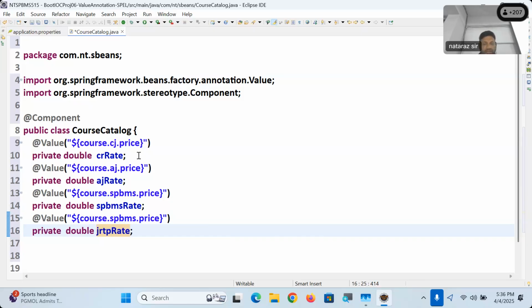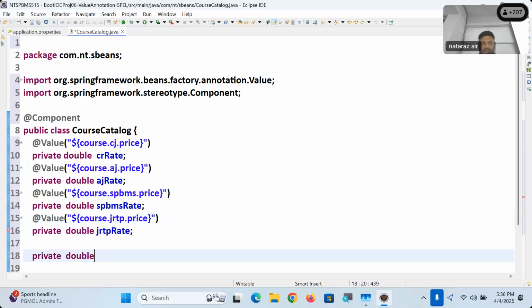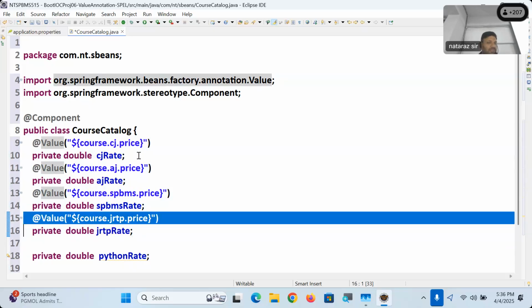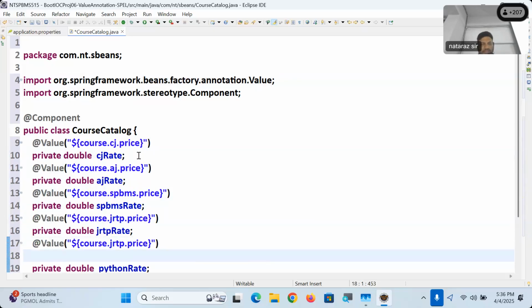JRTP dot rate. Course dot JRTP dot price. Private double Python price. Python rate. Variable name can be anything, because we are injecting individually. Okay. Correct C rate to CJ rate. Variable name need not match with the key. It's my choice.